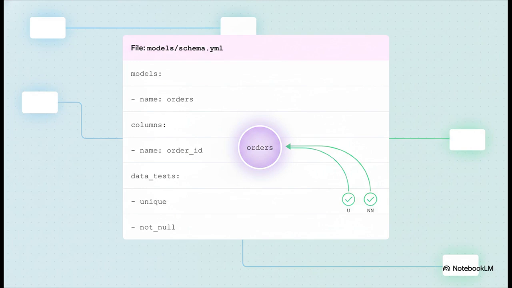And check out how easy it is to actually use these generic tests. In a simple configuration file, a YAML file, you just say, hey, for my orders model, the order ID column needs to be unique and not null. And that is it. With just these few lines, you've added super important data quality checks that will run for you automatically. It's so powerful.